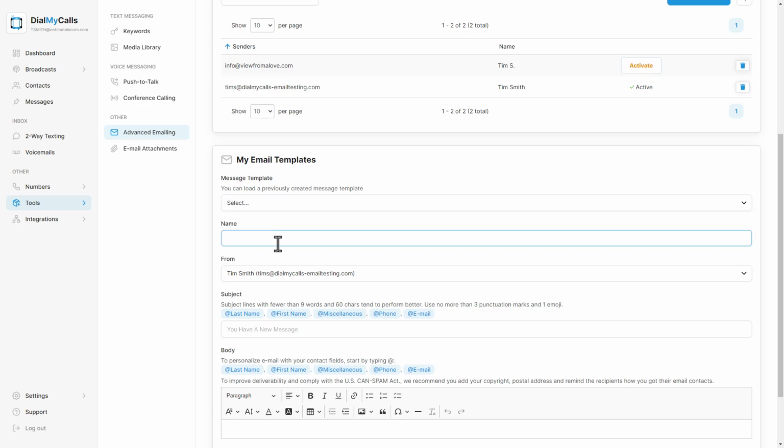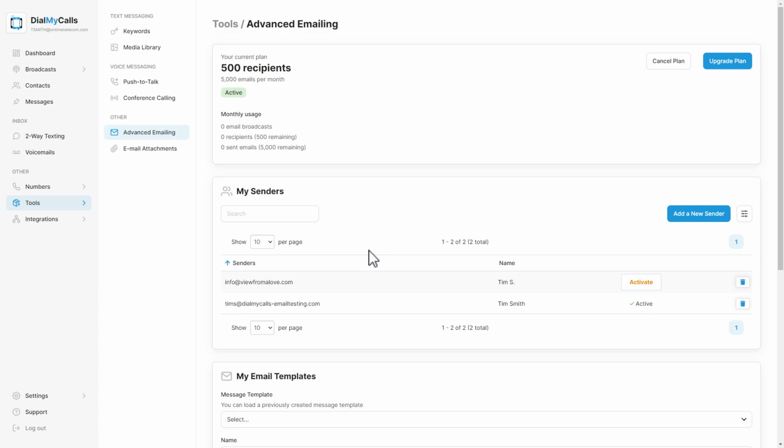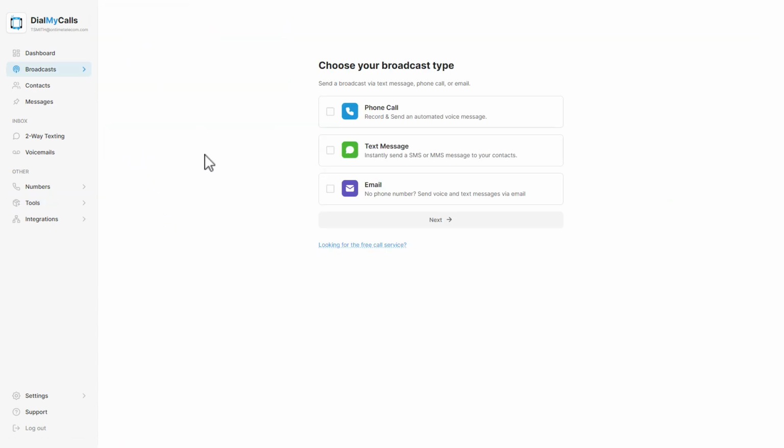Create and save templates to quickly and easily send out an email broadcast to all of your contacts. Click on Email Attachments to manage any uploaded images or documents that you will be sending via email.